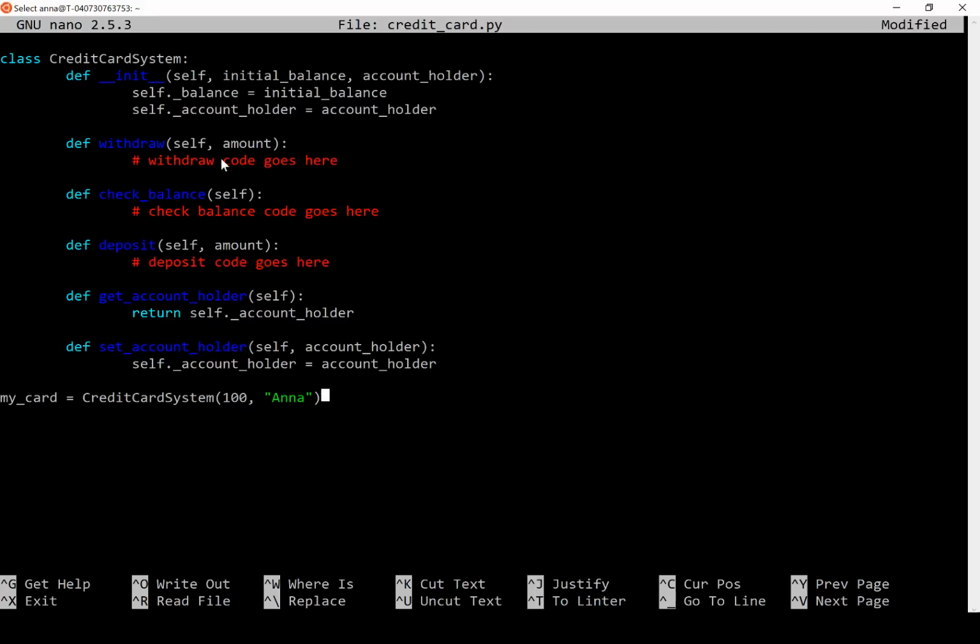Okay, let's take a look at this new example of a credit card system class. As I mentioned briefly before, a credit card system is a really good place where encapsulation is important because we're holding sensitive data and we don't want to be able to change the balance directly. We should only be able to change it with public methods.